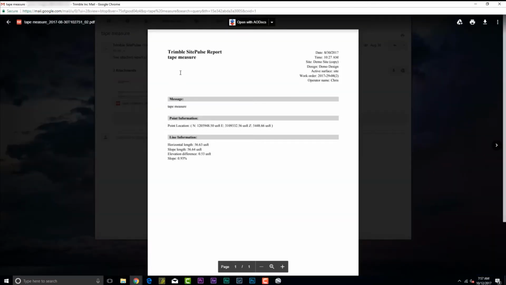You will notice this is the report. On the top left hand side, you will notice the subject of the report. We typed in tape measure for the subject in this example. Moving to the upper right hand side, you will notice that we have information about the date and time the report was created. You also have the site, design, active surface, work order, and operator name that was selected.